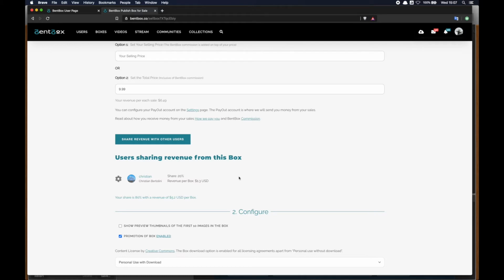The good thing about the revenue share system is that, for example, if you're a photographer and you're sharing revenue with the model in the boxes, for example, or another photographer or someone who collaborated on the project, then you can do that very easily from there, and it's all managed automatically. At the end of the month, all revenue share payouts are paid automatically to the other users that receive a revenue share from the box.